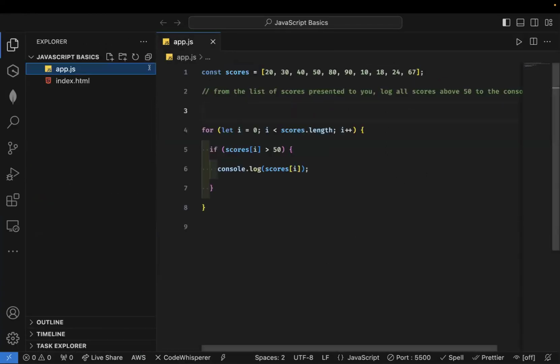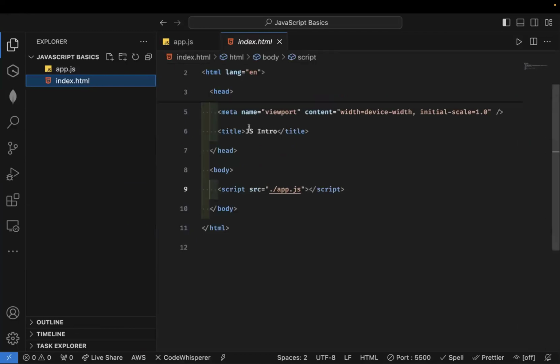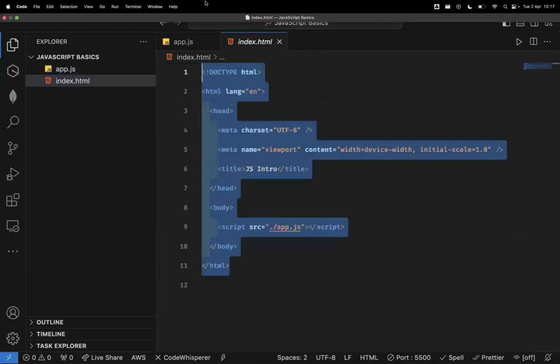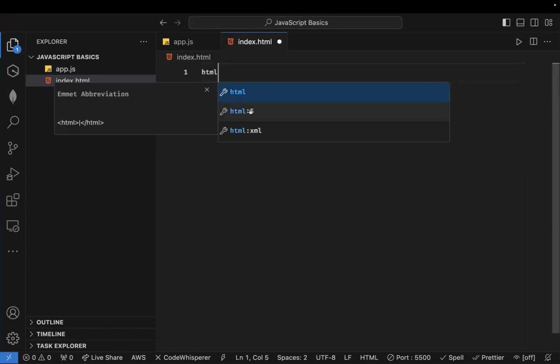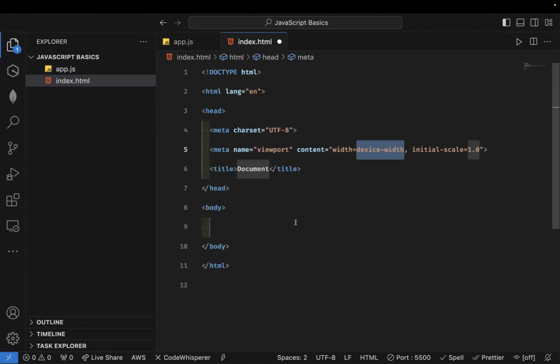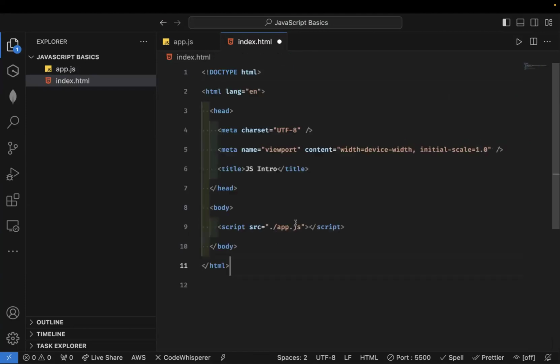Yeah, so if you come here now and start writing HTML, it will just come out and you can use any of the options. I think it comes with VS Code by default now.